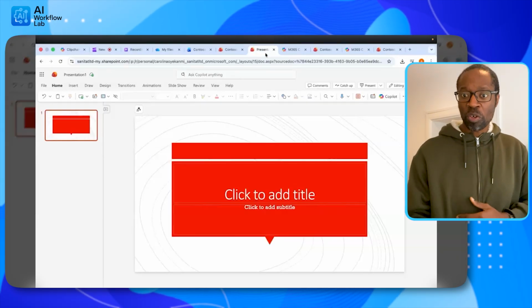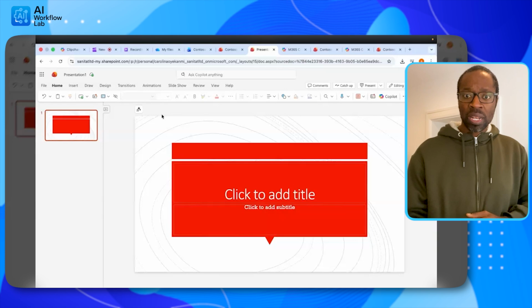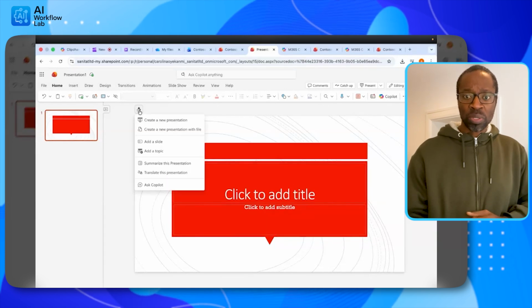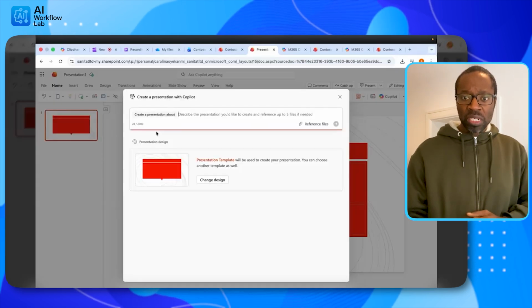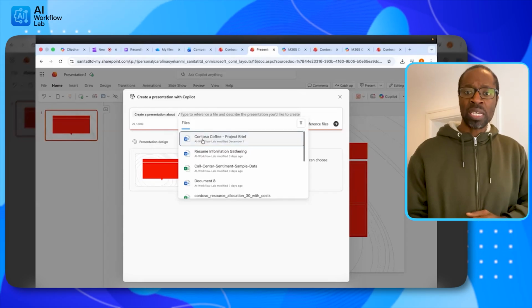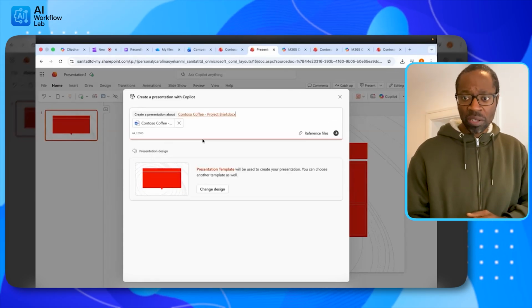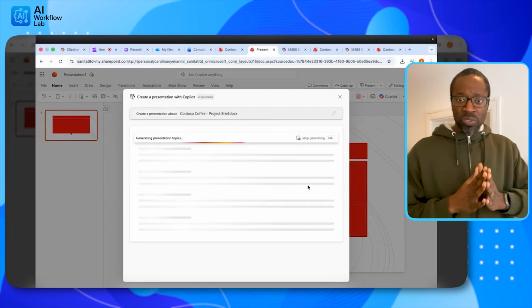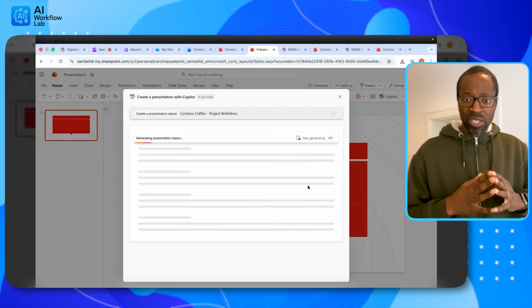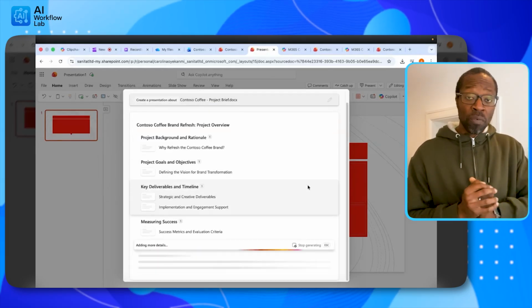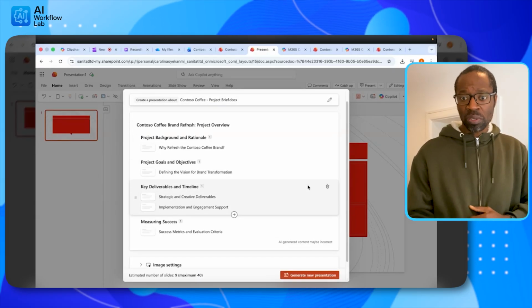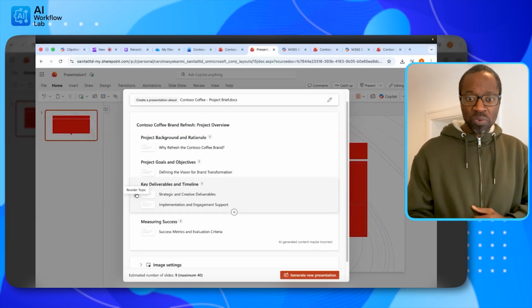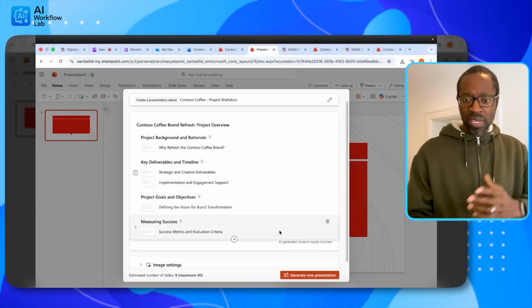So we just go into Copilot and PowerPoint, and you can see, just click on Copilot there and create presentation with file. Now all I need to do is search the document here. So here it is over here, Contoso coffee. So I click on that, click on the arrow, and off it goes, and it will start generating the presentation topics. It first gives me an overview of the different topics it's going to create the slides from. I can even move those topics up and down if I want to, in terms of the layout.